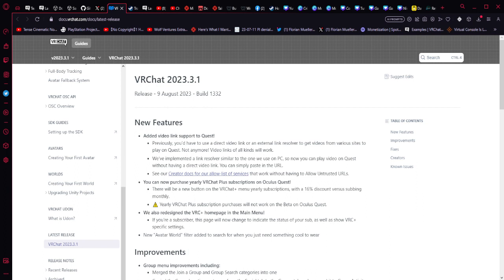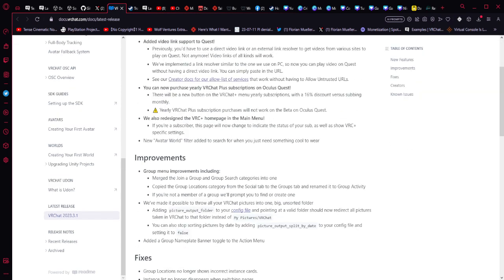New avatar world filter added to search. We just need something cool to wear. Improvements, according to this, group menu improvements including the following: merge the join a group and group search categories into one. Copy the group locations category from the social tab to the groups tab and rename it to group activity. If you're not a member of a group, we'll prompt you to find one or create one.